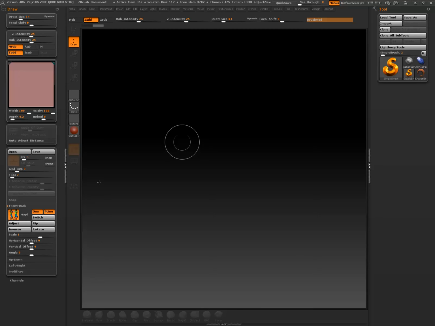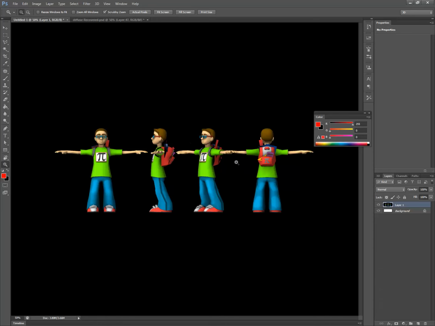So in this tutorial we're going to take a look at creating this concept here inside of Zbrush. We're going to poly paint it in Zbrush, and then we're going to unwrap it in Maya, and then we're going to rig it. So we're going to talk about going back and forth between Zbrush and Maya.